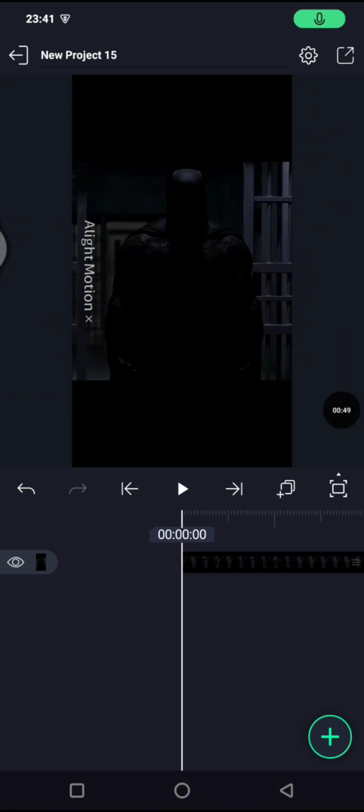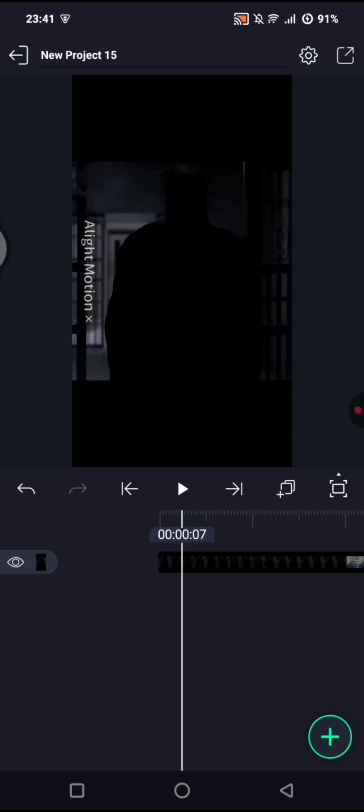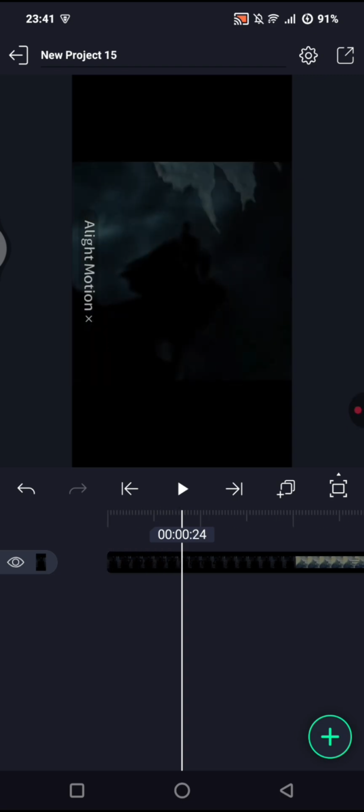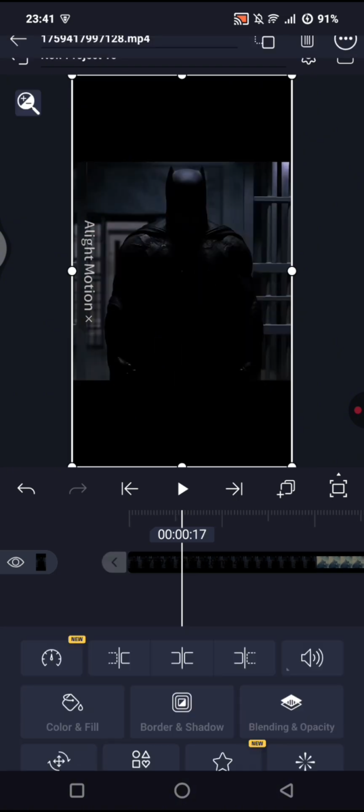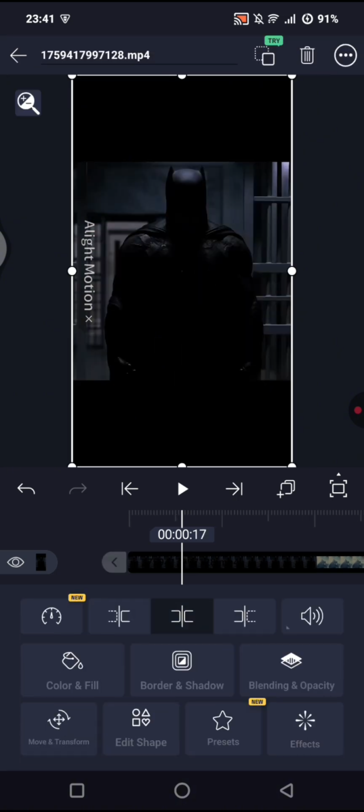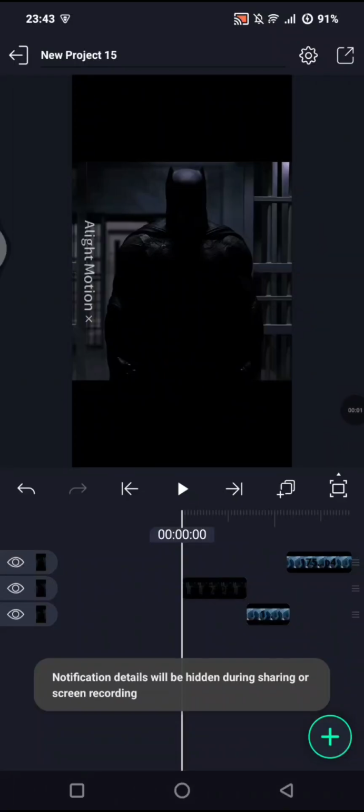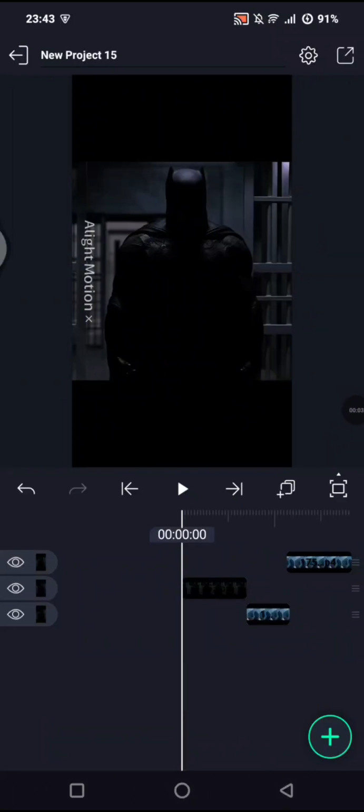Now you can just trim the clip to focus on impact moments such as punches, jumps or transition. So for example, I'm going to trim in here. Okay, so after that you can just place the cuts on beat with background music. Now just apply the shake effects.